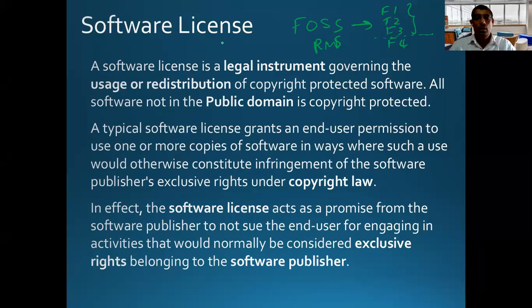Okay, before that, let's talk about licenses. So software license. A software license is a legal instrument, right?